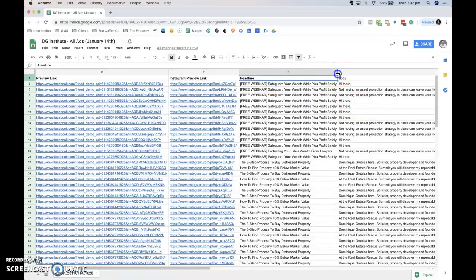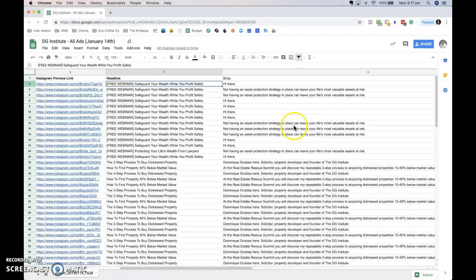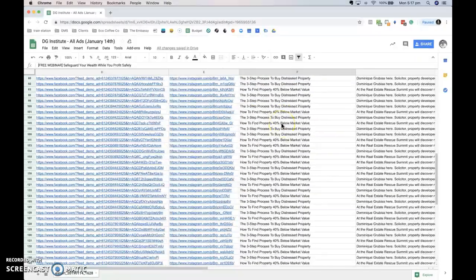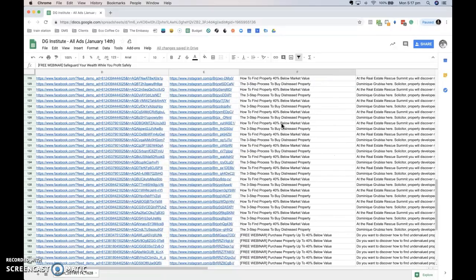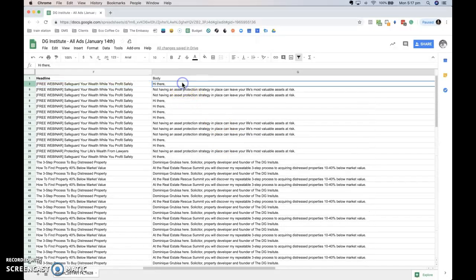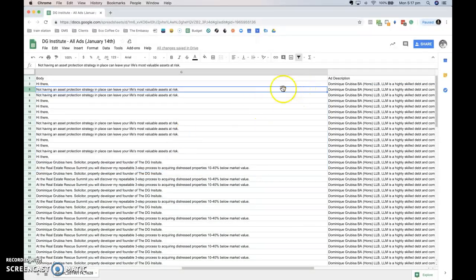Next thing, the headline. The headline here is the headline on the ad. There's a bunch of those there. Let me know if that's okay. And then here is where the body is. I'm probably doubling up there.